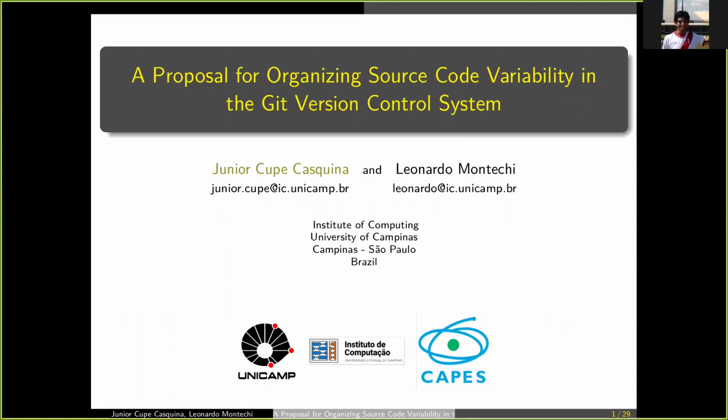I will show you a proposal for organizing source code variability in the Git version control system. This work is presented by Leonardo and Junior, and I will show you the main topics inside the article.